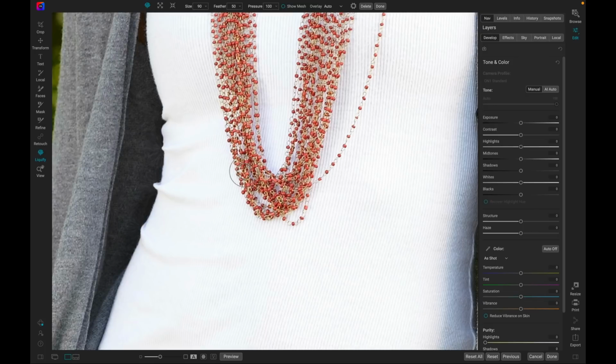There you go. So you can see with just a few strokes, I'm going to turn the preview on and off so you can see before and after. There's before, those wrinkles were much larger. And after, I was able to shrink those wrinkles down.